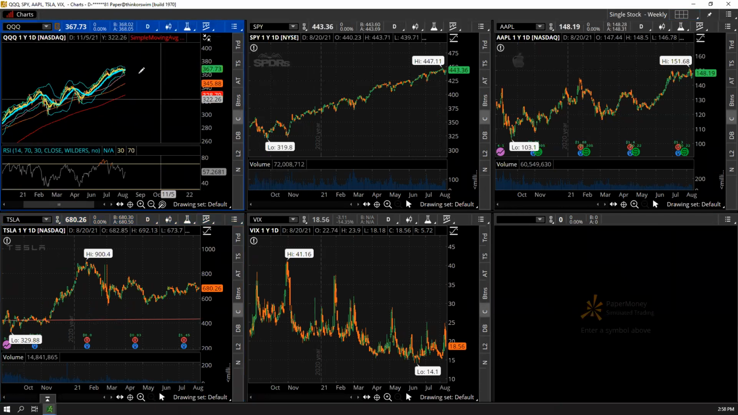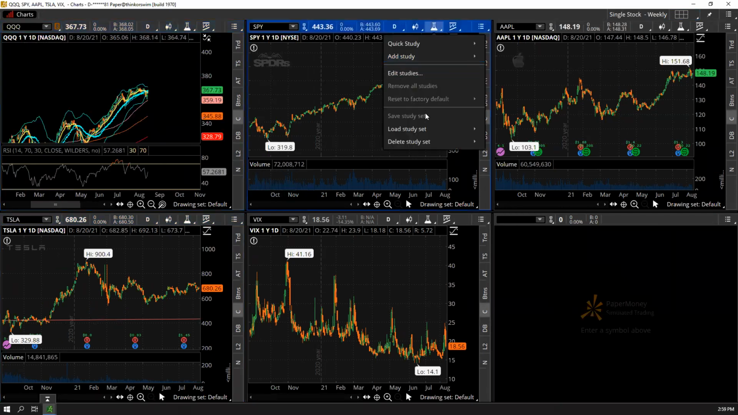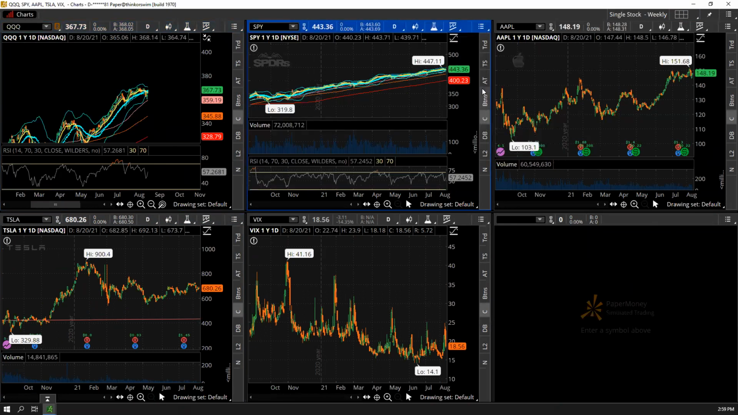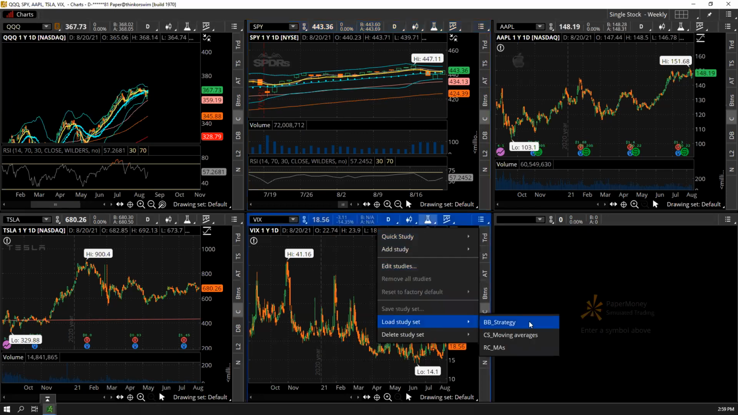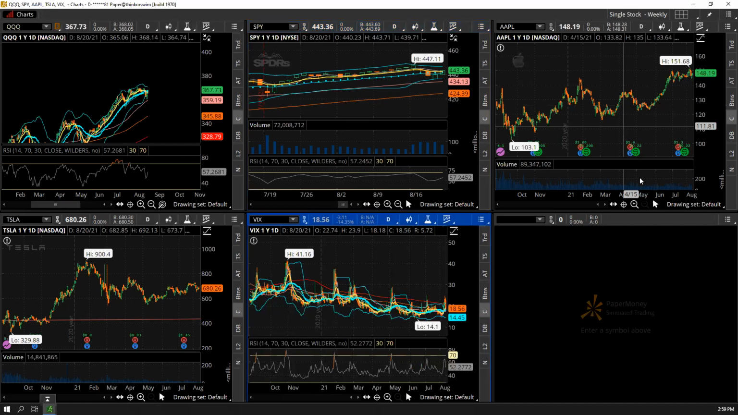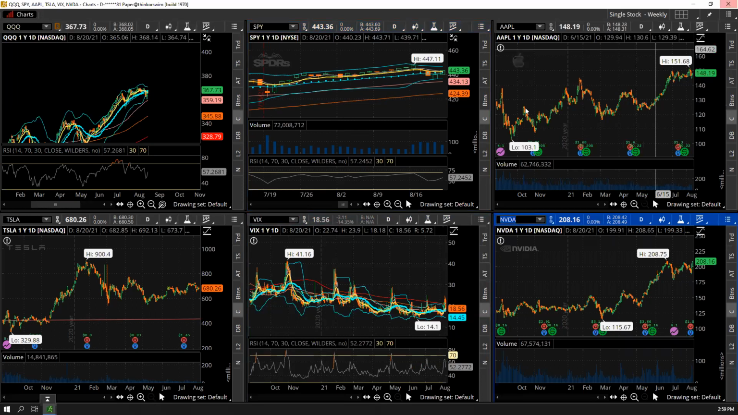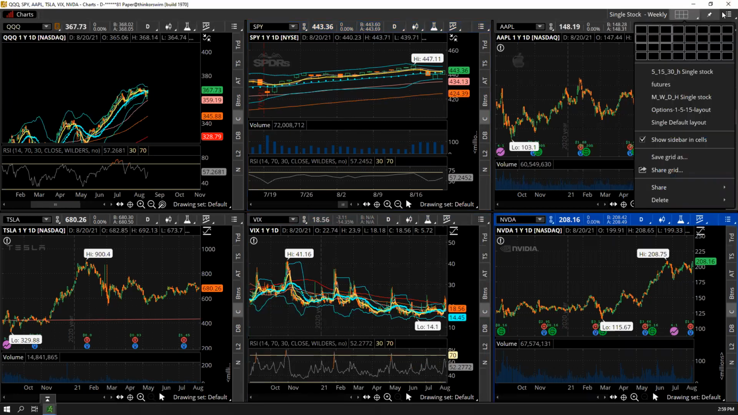So that's how you could take advantage of whatever study set you saved. And if you do not want this RSI displayed here, especially because there are a lot of things here, then you can remove that and save it as a different set so that you can apply it to all these things. So now that you have this grid and you want to save it, when you want to save the grid, you click here and save grid as.